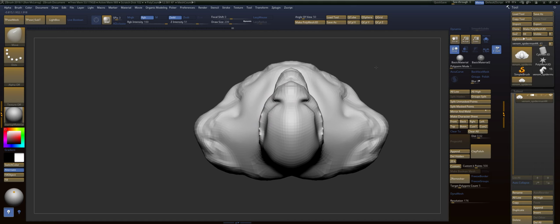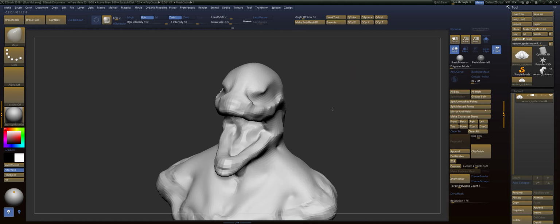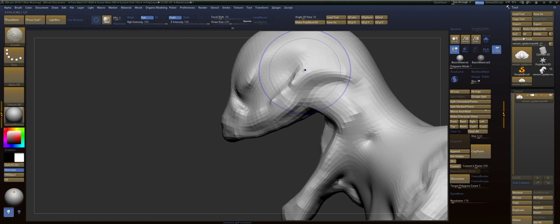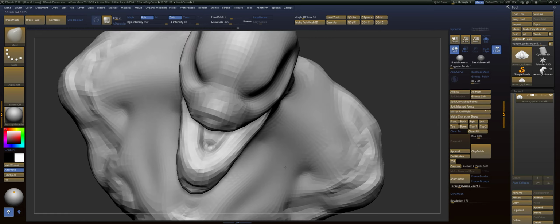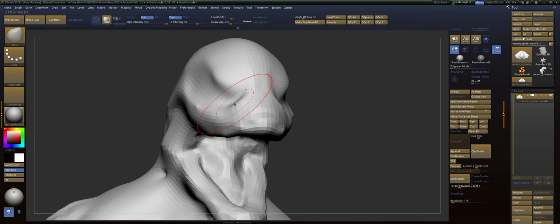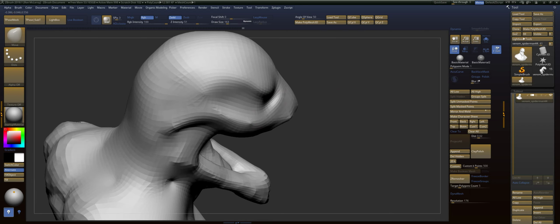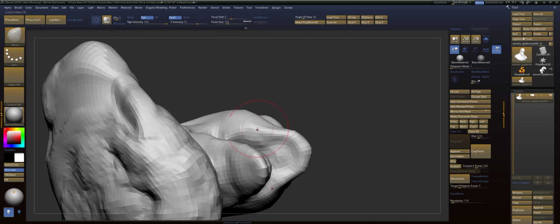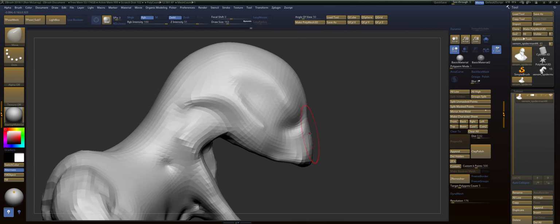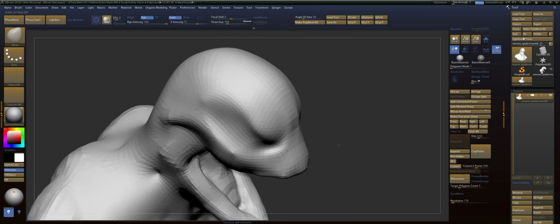Okay. We need some more definitive planes going on. What I mean by that is some solid separation here between where the jaw is, where the chin is, all that stuff, right?